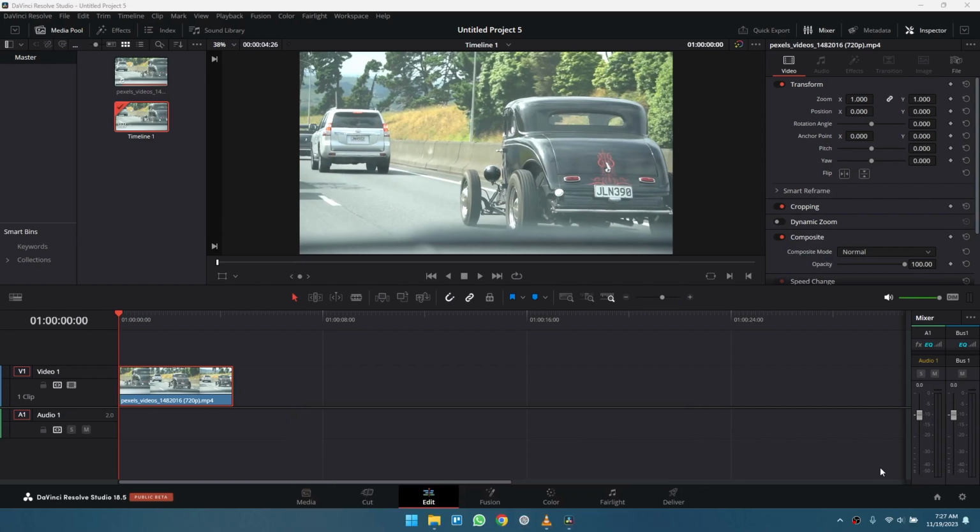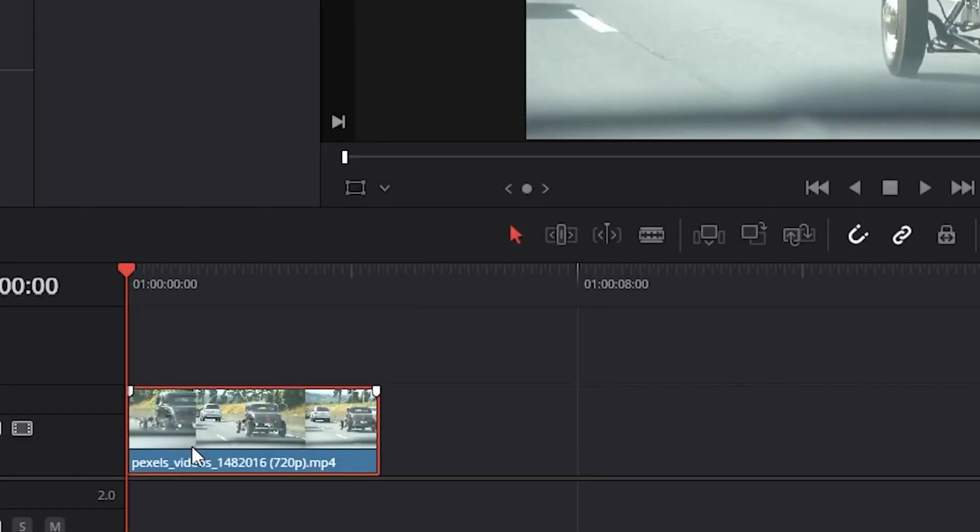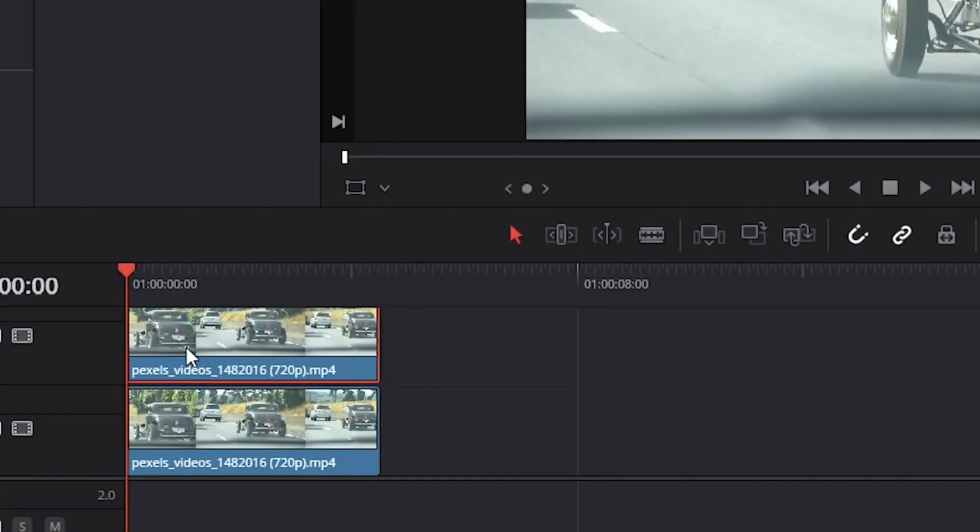In this guide, I'll show you how to apply the blur effect to a portion of a video. As an example, I will blur out the plate of this moving vehicle. Start by duplicating your video clip. Hold down the Alt key, drag the clip upward, and release.